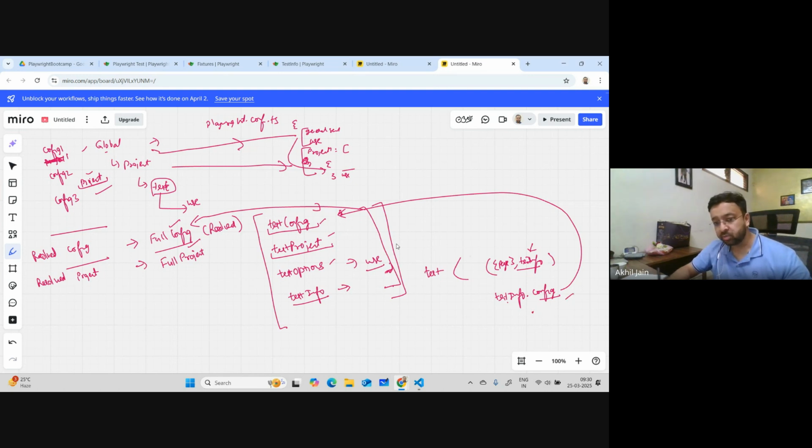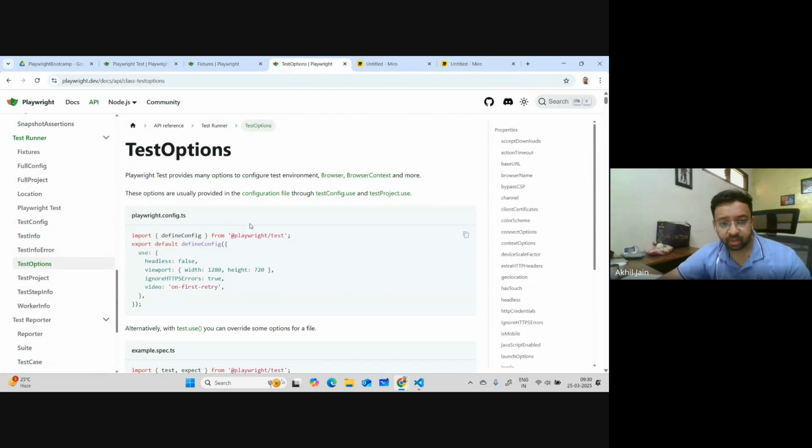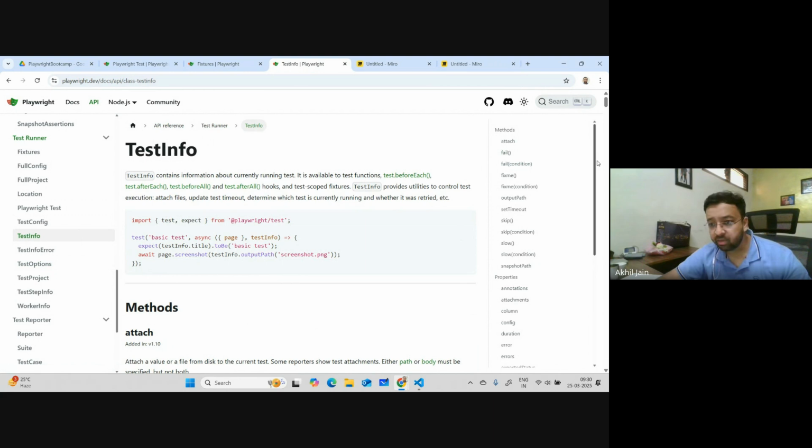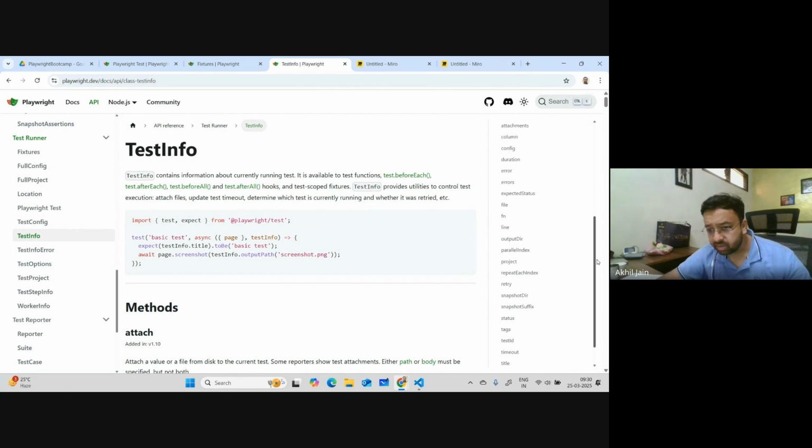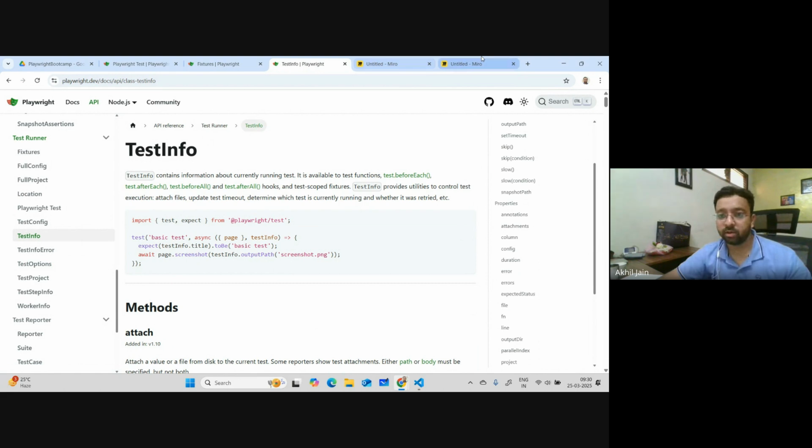If you want access to the project, this part, you will say test info.project, and you will get access to this part, which is your resolved project. If you want access to test options, let me just check. Let's see, do we have options here? Config is here, and you have project. Where is the options part? Okay, I got it.